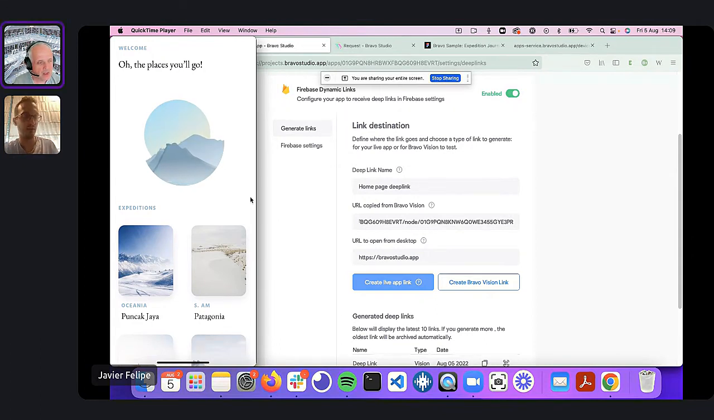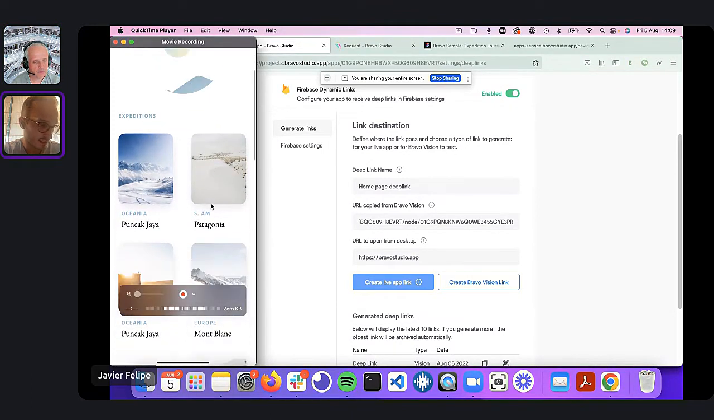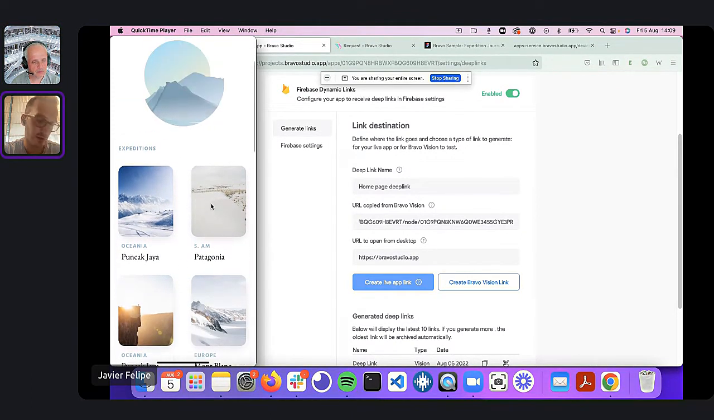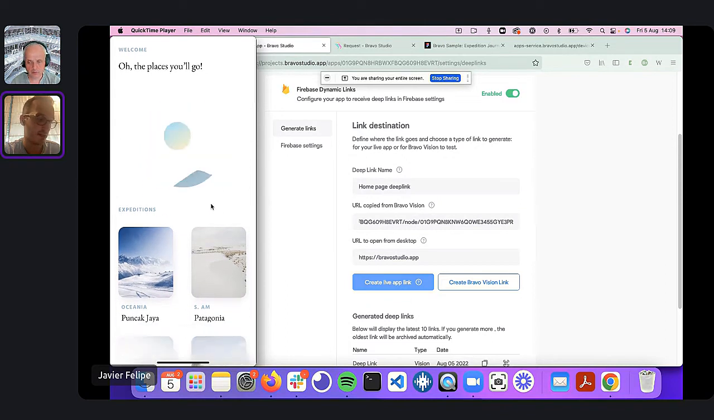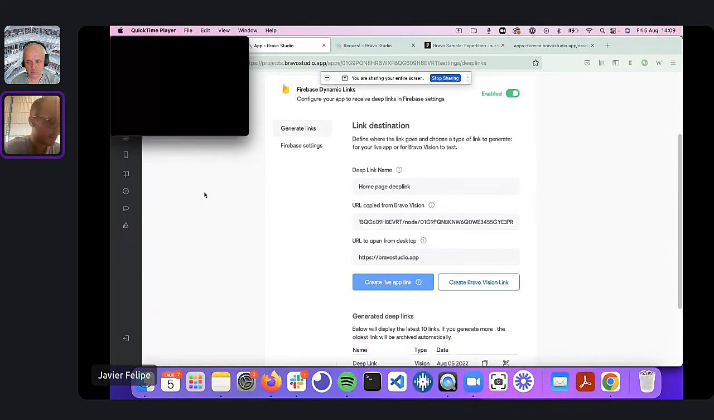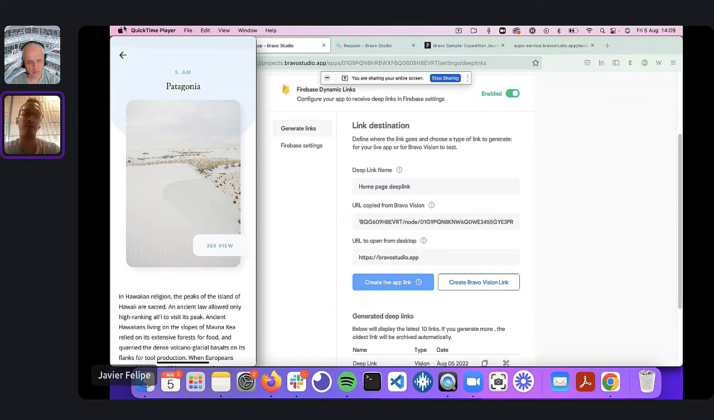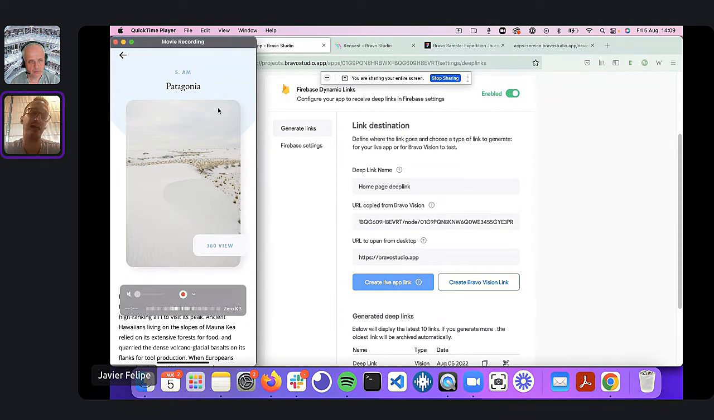Yeah. Okay, so right now what we will do is, for instance, select this Patagonia expedition, and we'll create. Ouch! I don't know what happened. Oh, there we go. I think the cable is not super good, but we will try to generate a deep link that navigates to this specific detail page, showing more info about this expedition.